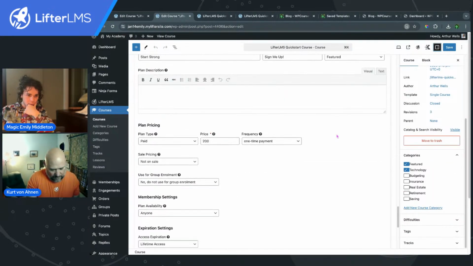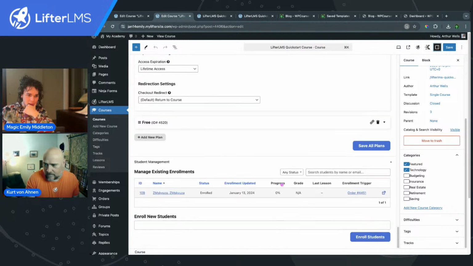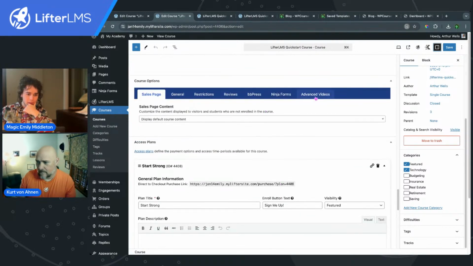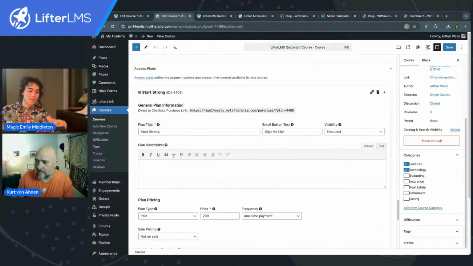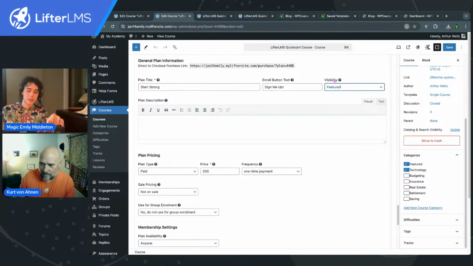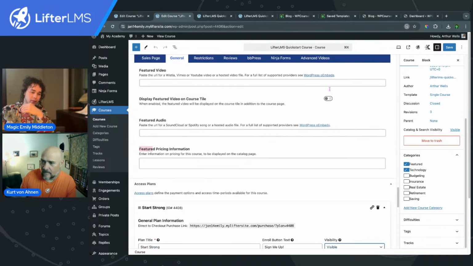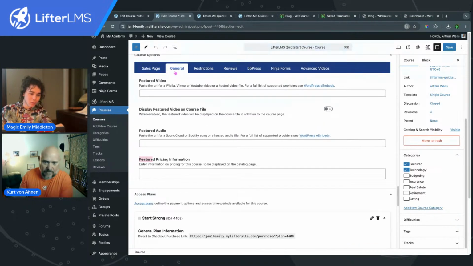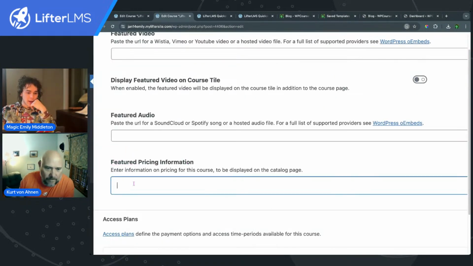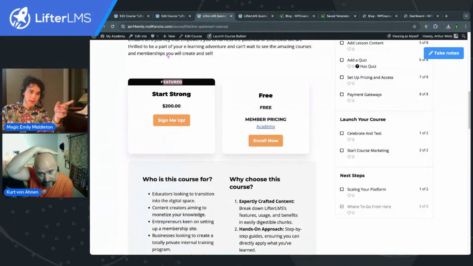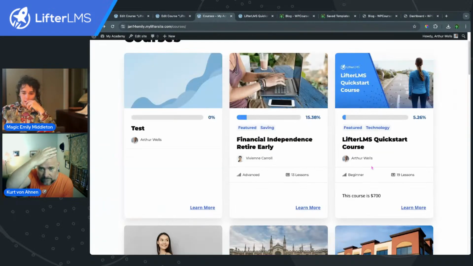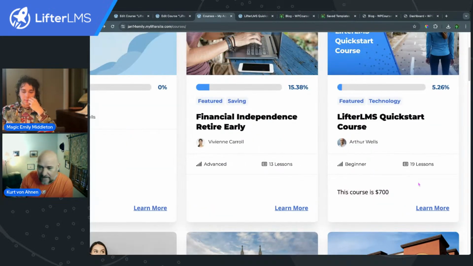Somewhere in here, there's a featured pricing information. I thought it was simply making an access plan. There it is. It's this thing. It's not featured, which is going to confuse me. So it's not setting an access plan to featured like I thought it was, but it's under general on your courses now. You have this course is $700. There we go. So that's available. So then if you're on the catalog, it says this course is $700. So there we go.